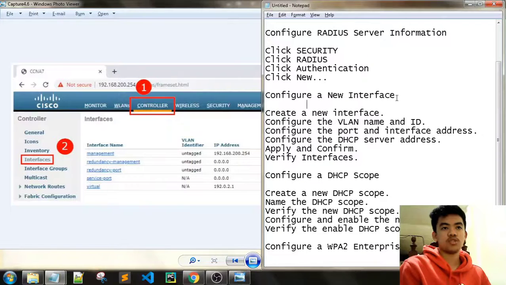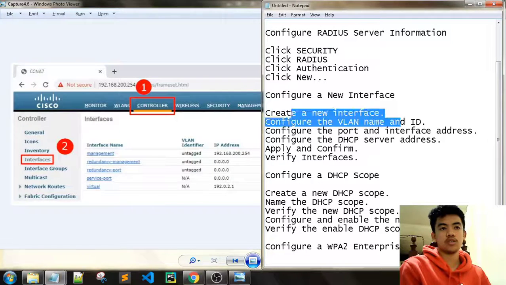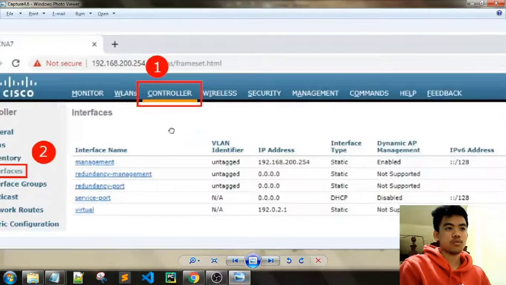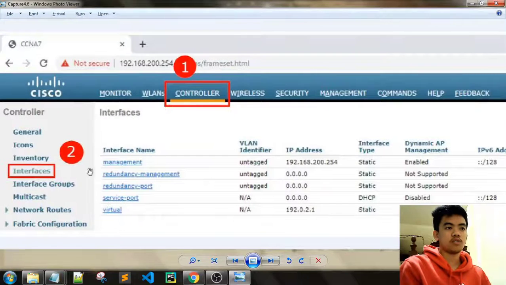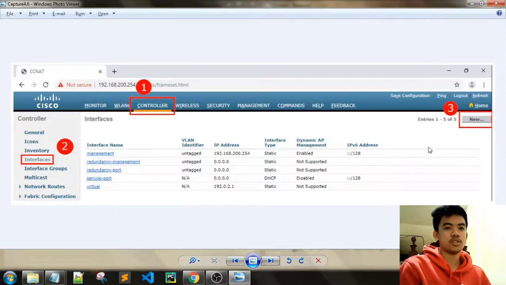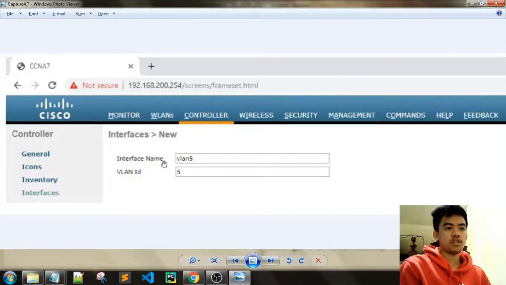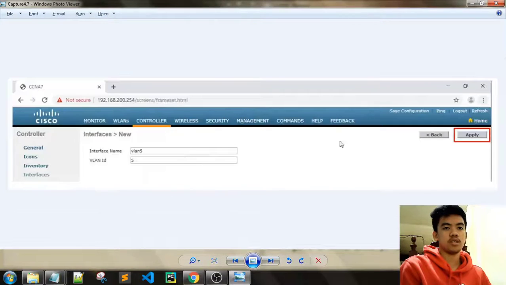Next is to configure a new interface. The first step is create a new interface, and then configure the VLAN name and ID. We need to create the interface by clicking controller on the left side, then interfaces, and hit new. We also need to set up the interface name and VLAN ID and hit apply.